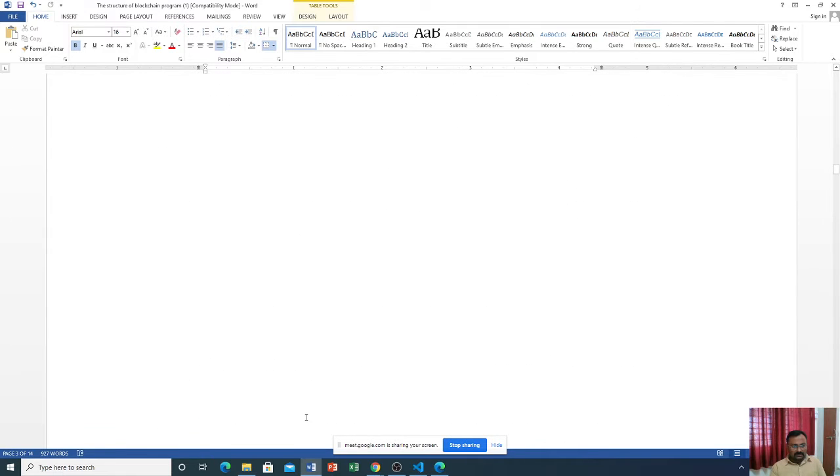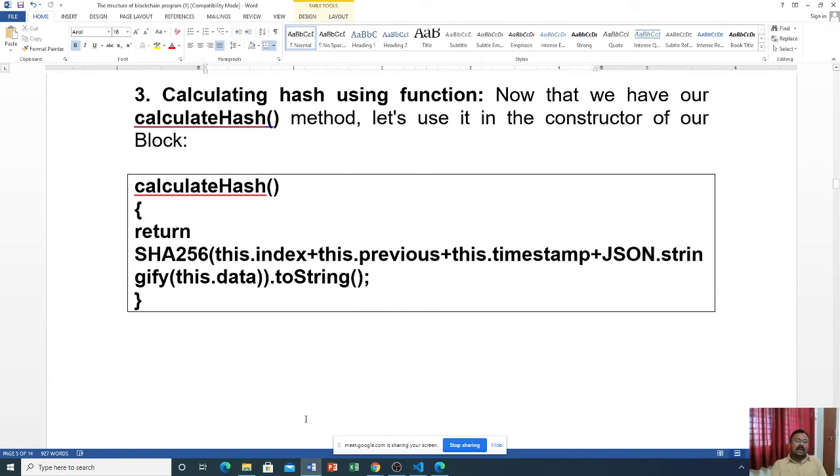Okay, the next: calculating hash using a function. Now that we have our calculate hash method, let's use the init constructor of our block. How do we calculate the hash? Return SHA. SHA-256 is the algorithm, and that algorithm can calculate the hash string.